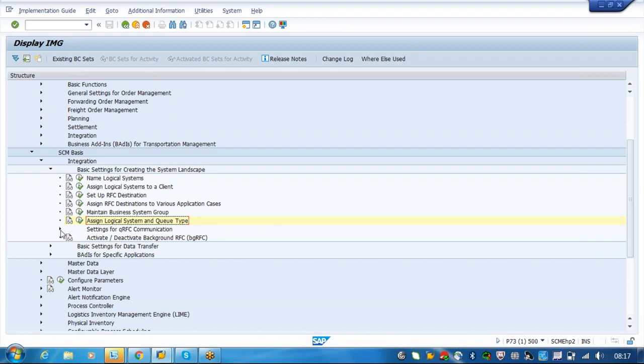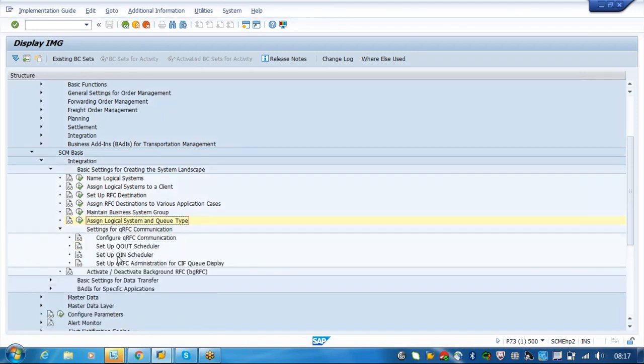Okay, so this is your qRFC communication. This is where you configure the qRFCs. This setup is useful only in case you have an EWM server, but for TM it is not required to set up. Okay.